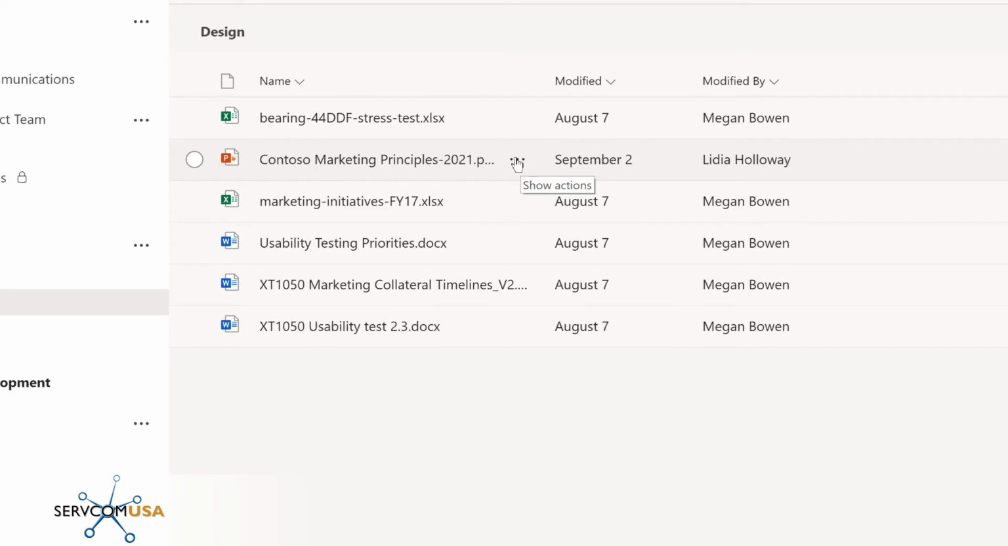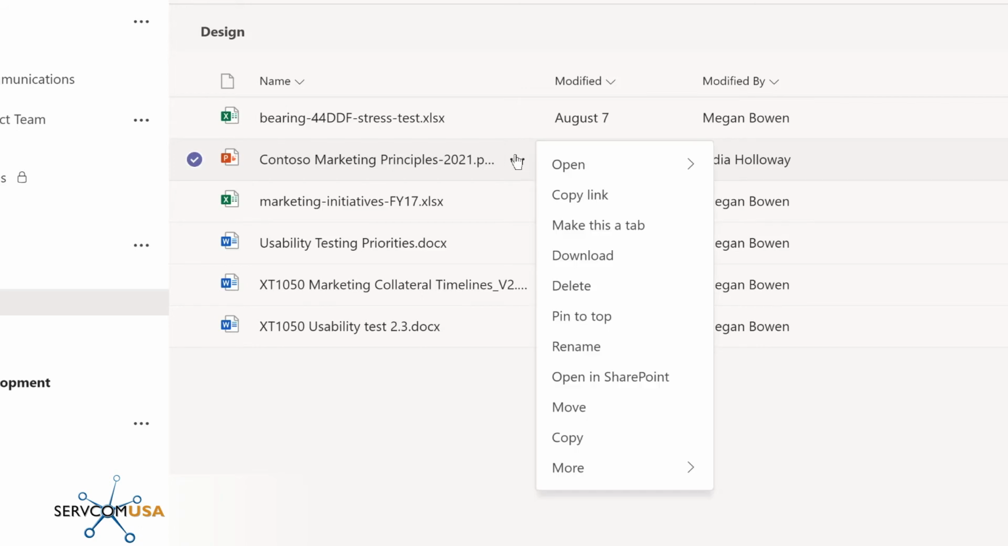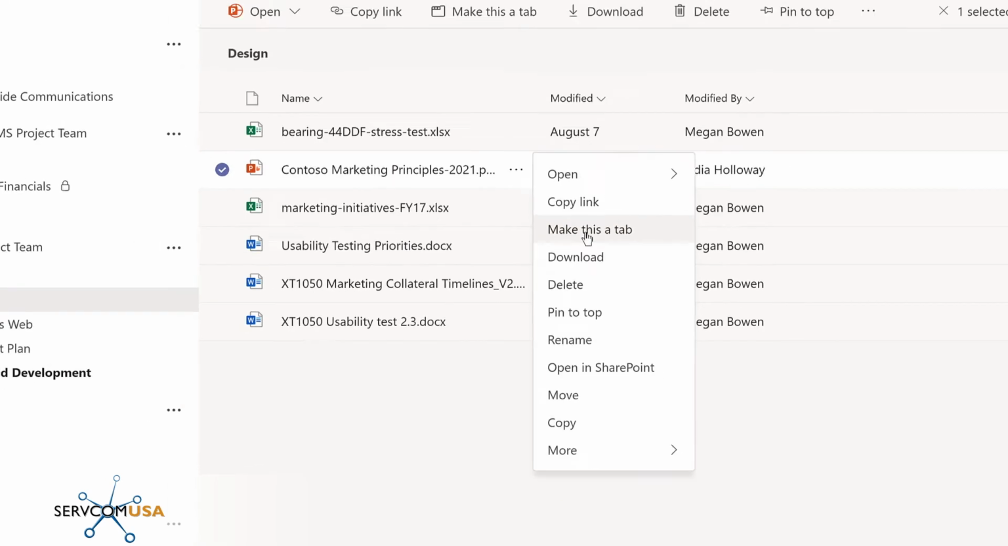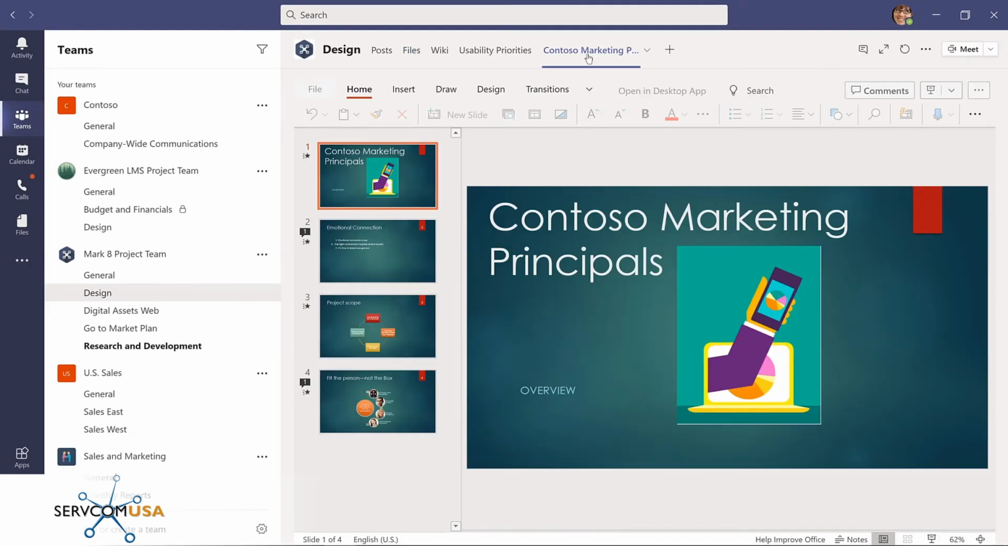Here I'll just choose the ... or the ellipses, and notice the wide range of options that are available here. This is one way for us to open up a file if we either want to view it or even edit it. But the option I want is make this a tab. And now this PowerPoint presentation is easily available for review.